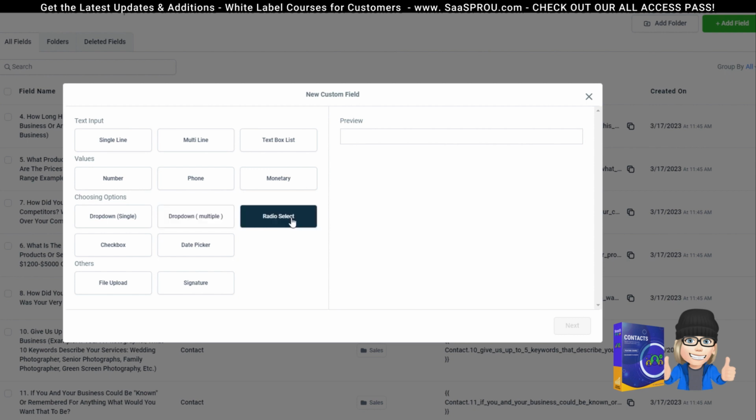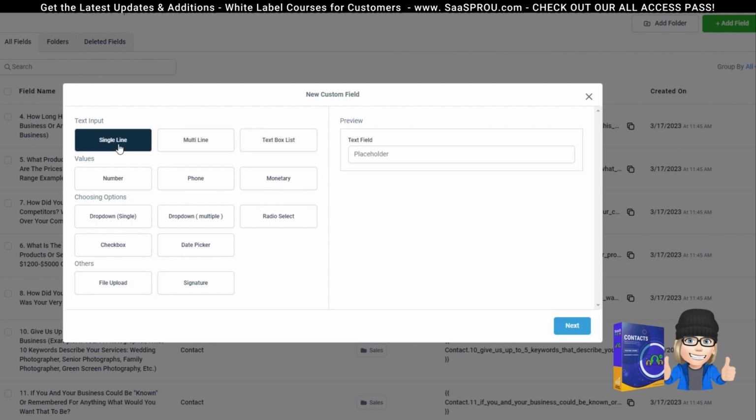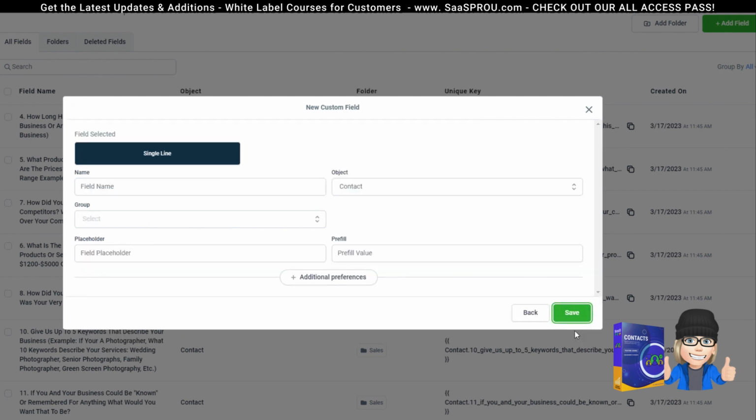Radio select, you've seen those. Checkbox, a date picker. And then we talked about earlier documents and files. This is where you would see others like a file upload or if you need a signature for a specific form. Just select any one of these. I'll select single line. You'd have a placeholder. That's what goes into the form. And you hit next. And this is where you would give the field a name.